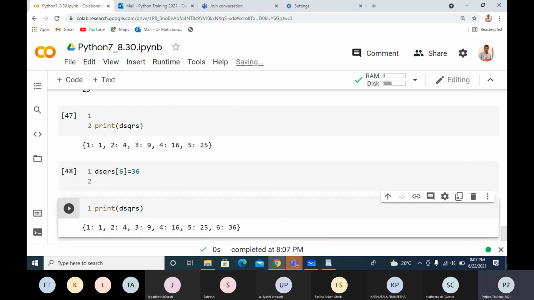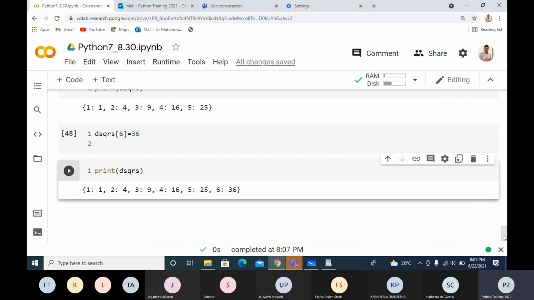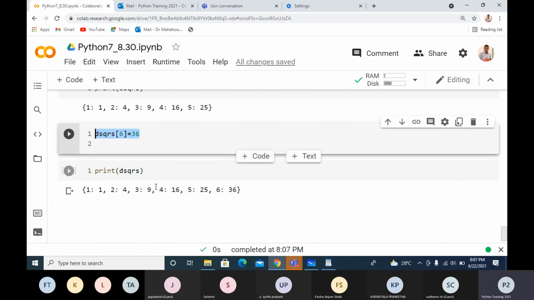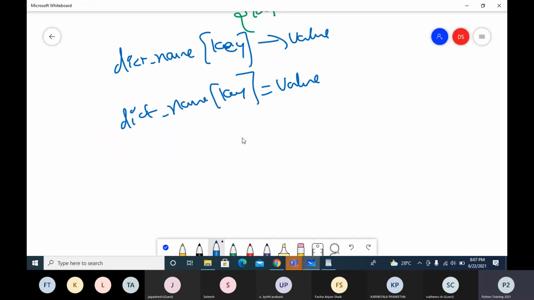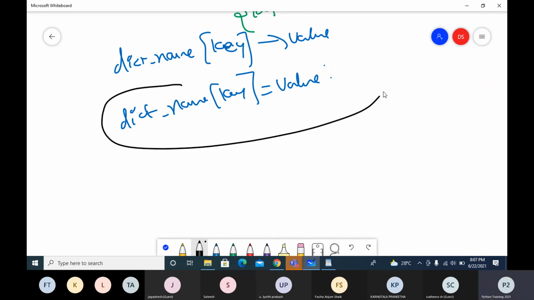A new key value pair is added. So I can add a new key value pair to the existing dictionary by taking the name of the dictionary within square brackets. This is the syntax I have to use if I want to add a new key value pair.